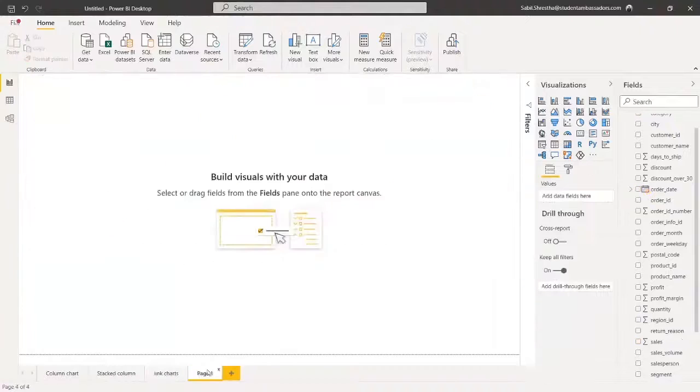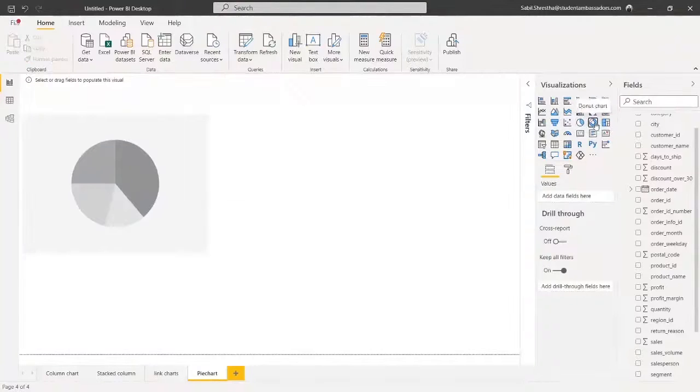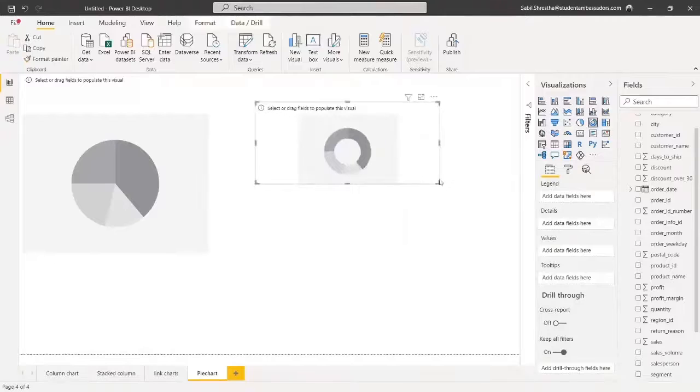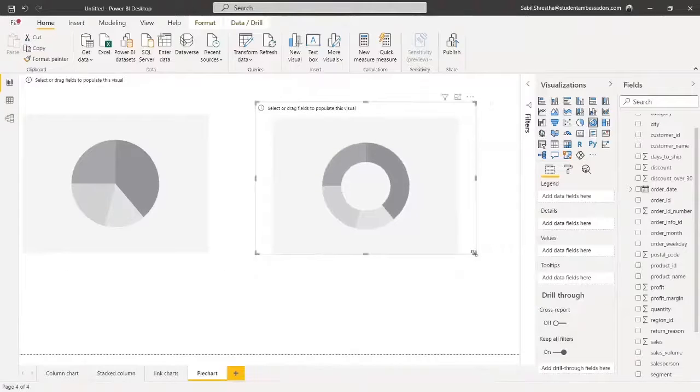So for the next chart, we have our very common chart, and that is our pie chart. So it's a pie chart. It is a big circle cut into pieces. Donut chart is the same thing, but it is hollowed out. So it's a visual preference mainly, but there is a key difference between both of them.